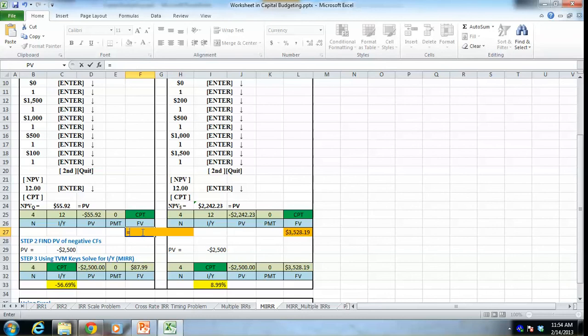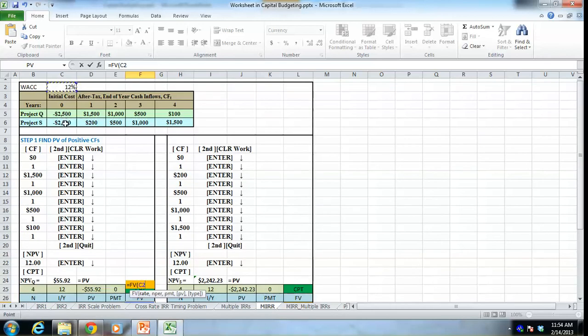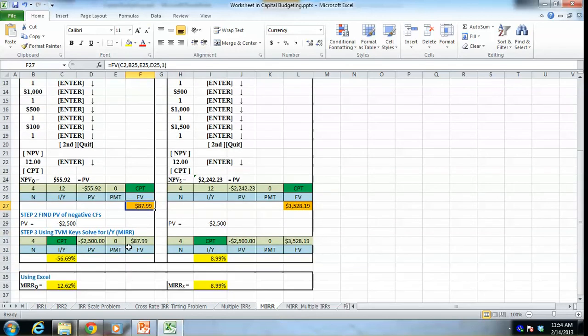So you use future value, and the rate is 12%, N is 4, payment is 0, and your present value is this number. The type here does not matter, so let's put 1 anyway. Okay, so you got $87.99. That's the future value of all positive cash flows, step 1.